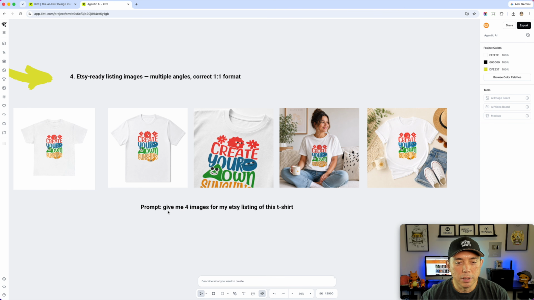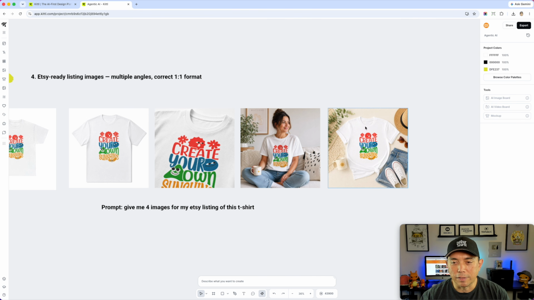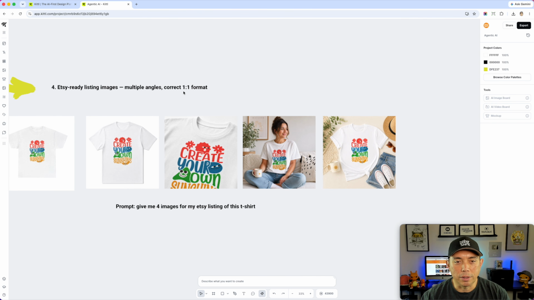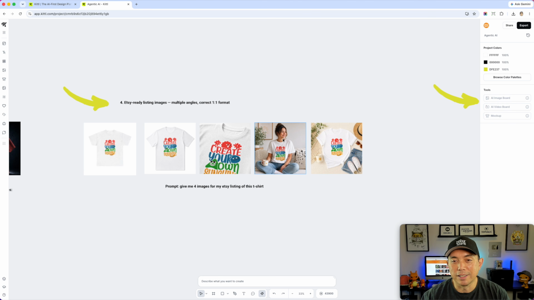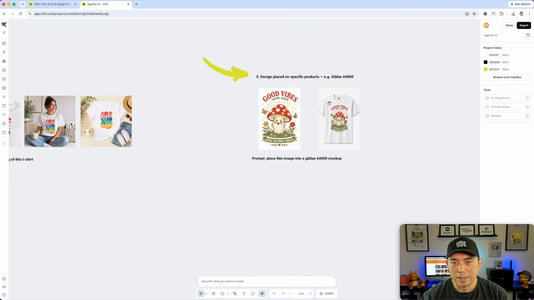This is the prompt. Give me 4 images for my Etsy listing on this t-shirt. So you have the t-shirt, and then it makes a mock-up and a close-up mock-up and someone wearing it and a flat lay, right? All with the correct format, the 1x1 format, because it knows that Etsy needs it that size. So you don't have to type in all of that stuff.